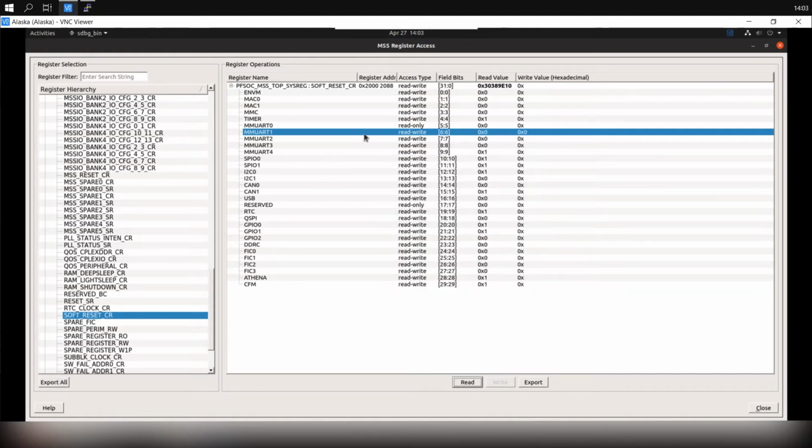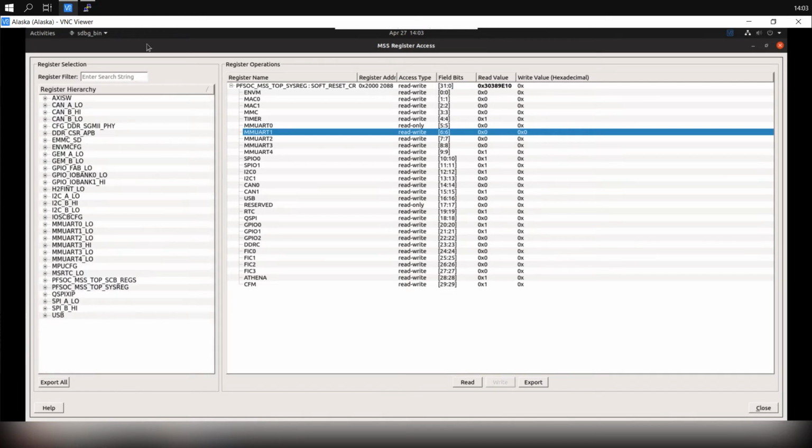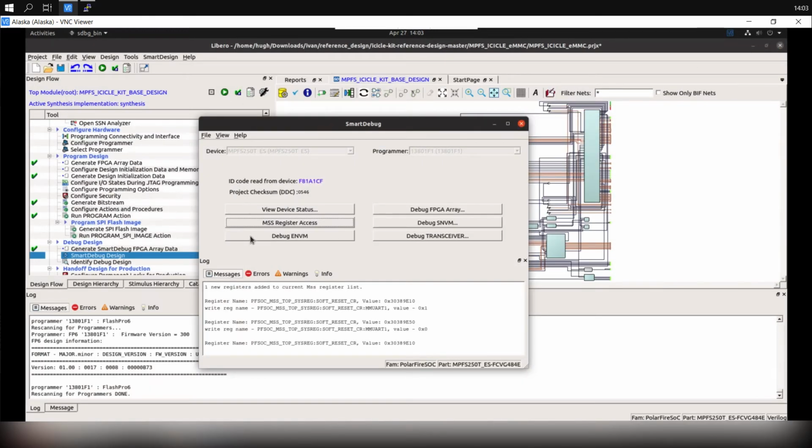And we can use the MSS register access feature to access and check values in any of the MSS registers that are listed off in the register hierarchy shown here. So that's been a quick look at our MSS register access feature. We also have the ability to debug the ENVM, which is quite similar to debugging the SNVM, so let's have a look at them together.